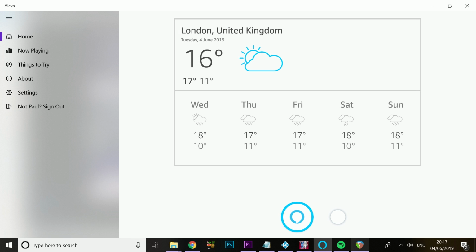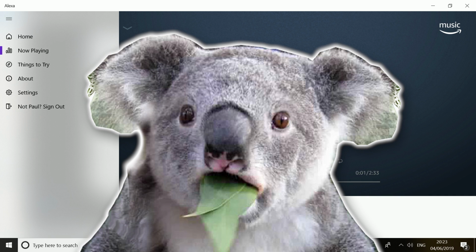Play songs by Green Day. Shuffling songs by Green Day on Amazon Music. Totally playing songs by Green Day. Unbelievable. Alexa, stop.